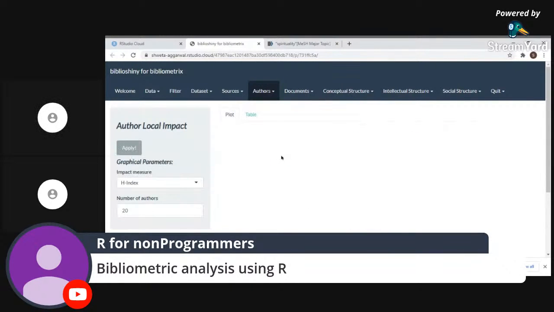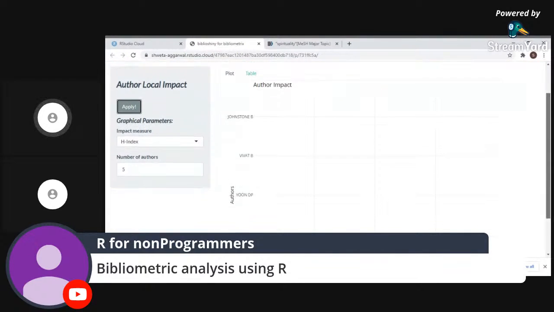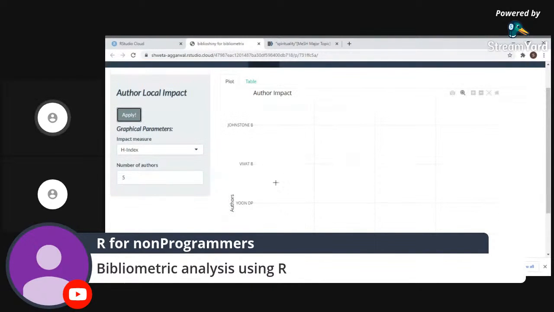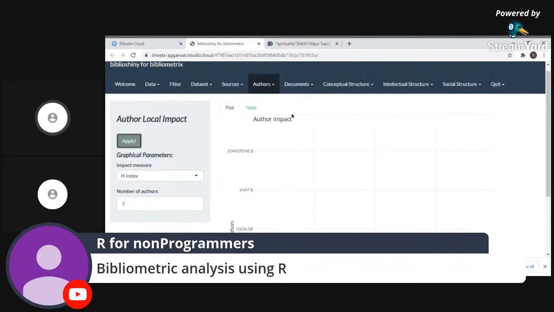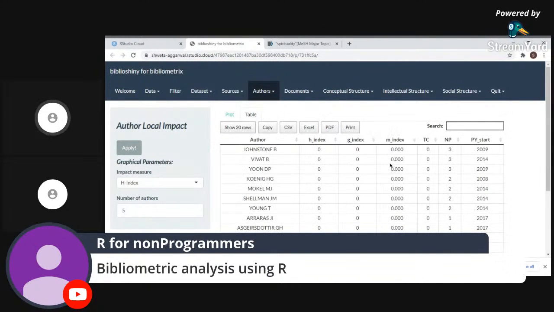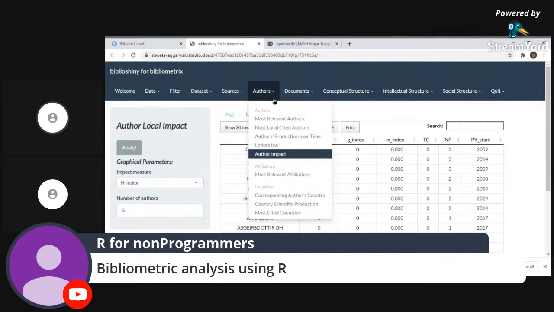So similarly, if I want to see the author's local impact, I will again go here, and here I can see how exactly authors have impacted over the period of years. So here we can say, again, see the Johnstone and Vivat are the people who have got the maximum impact over years. Again, this information is in the tabular form.